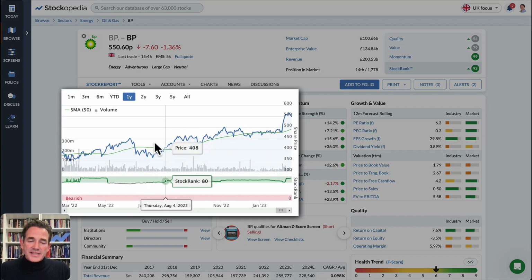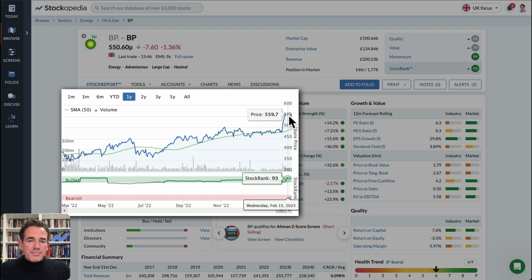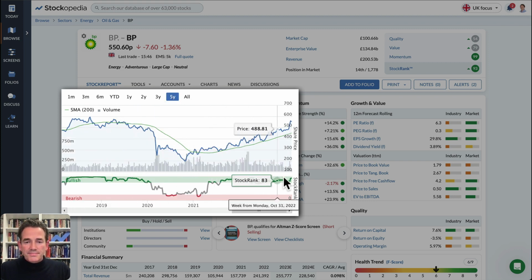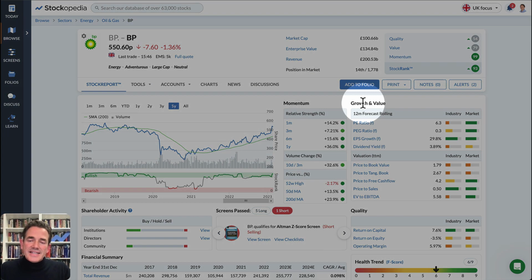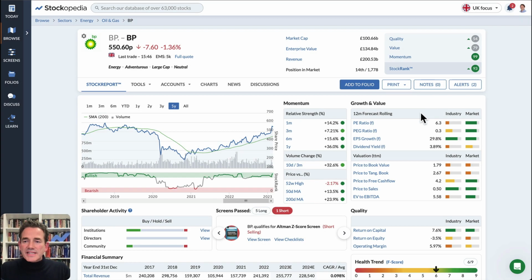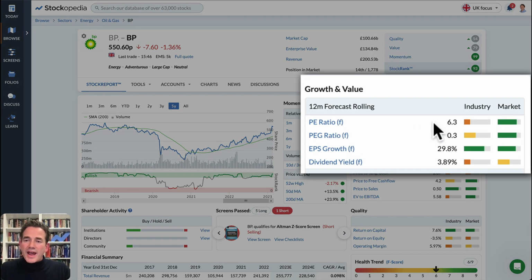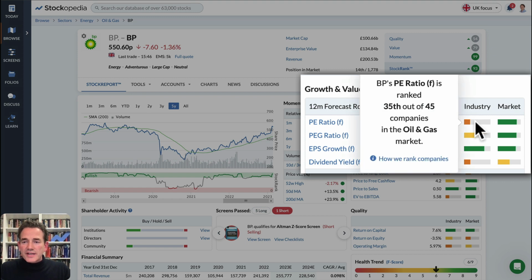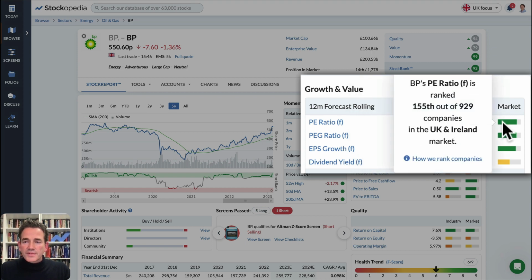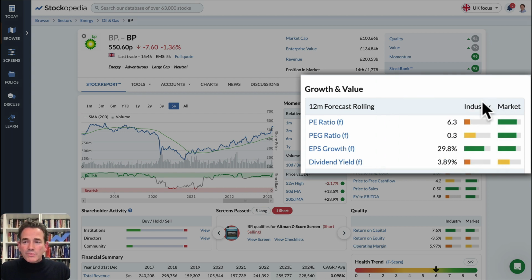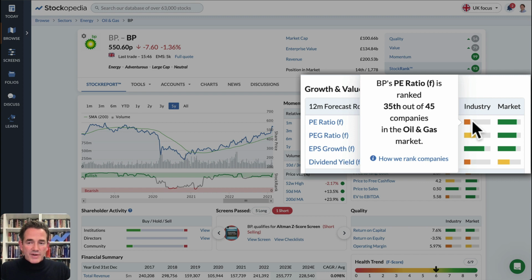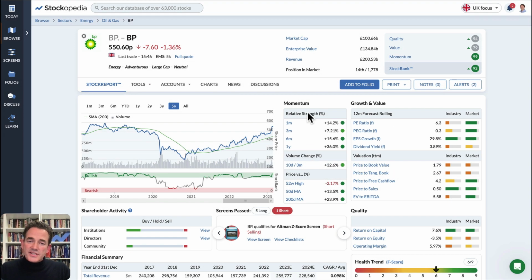Going further down, you'll see the chart, which charts not only the share price and moving average, but the StockRank over time. We also provide key statistics on growth, value, quality, and momentum, as well as these powerful traffic lights, which rank each of those measures, for example, the PE ratio, against the industry and the market as a whole. Thick and green in the metric shows that it ranks highly, whereas thin and red shows that it ranks poorly.